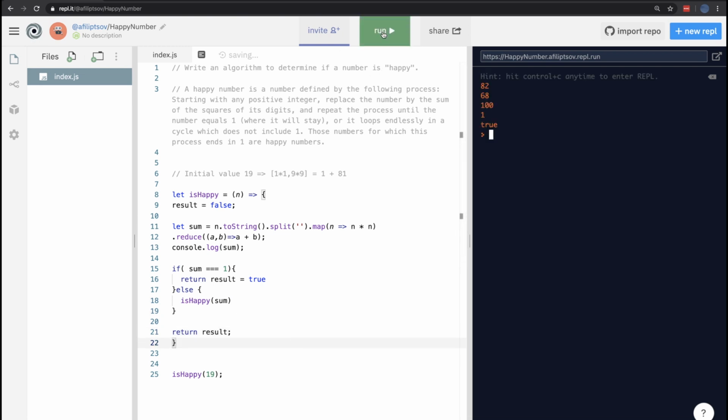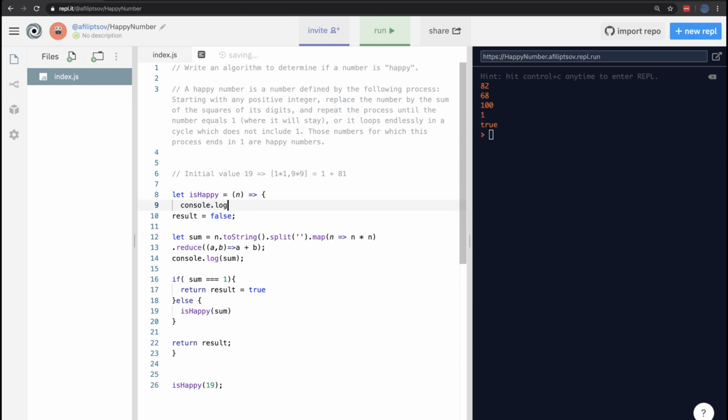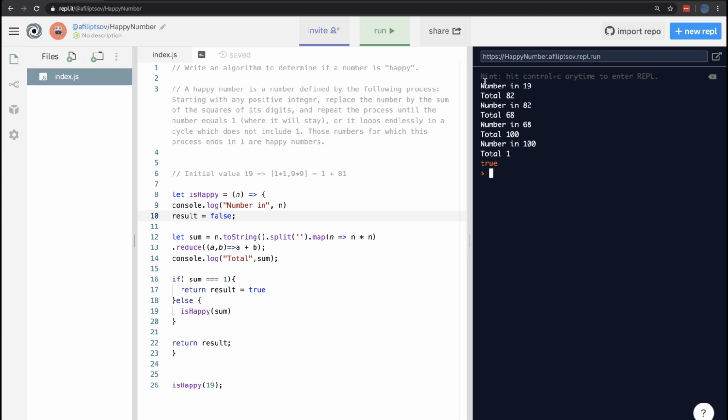Let's try. Okay, number 19. Let's make another log: the number in, the number which comes in, and another log for total. Total is the sum. Came 19, total 82, then after the next run it's 82, total is 68, and after it ran those times, we can see the last number is 1, which means that this is a happy number.